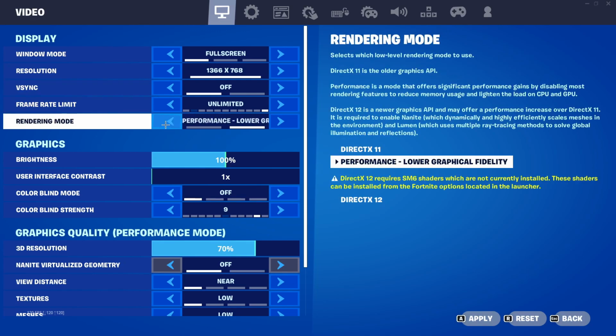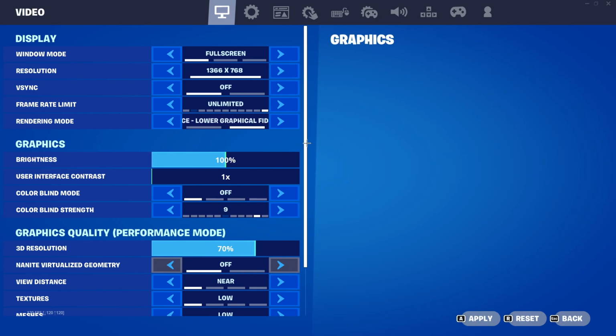And then rendering mode. Now, obviously, if you want the best FPS, you've got to go in performance mode. So that's what I have it set on. But if you want graphics, then obviously you go on DirectX 12 or 11, depending on what your GPU is. So DirectX 11 is for older graphics cards, and DirectX 12 is for newer graphics cards. So that's that.